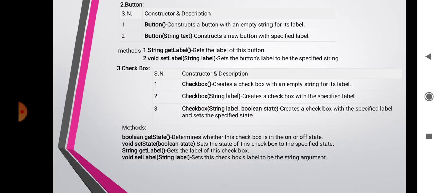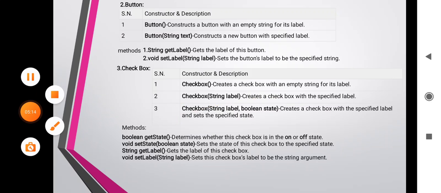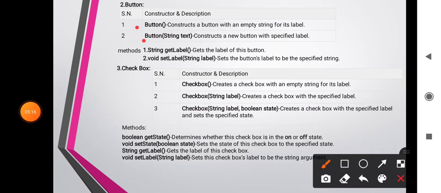Then the second control is Button. It is also called a push button. A push button is a component that contains a label and generates an event when it is pressed. A push button has two constructors. First one is Button(), which constructs a button with an empty string for its label, and second is Button(String text), which constructs a new button with the specified label.